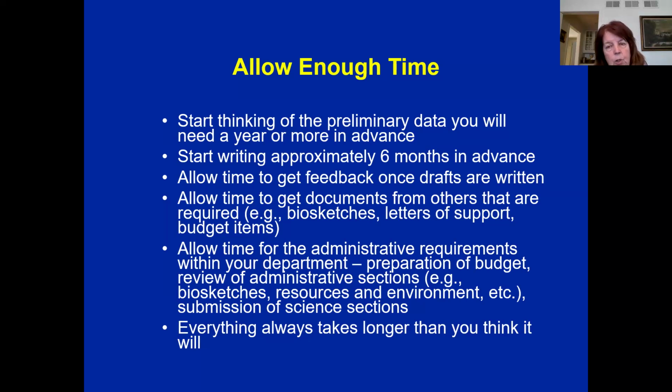And part of the reason that you want to do it so far in advance is that you want enough time to get feedback. There is not a single time that I write a grant that I don't send sections of it to other people to look at and make changes. In order to do that, you need time.